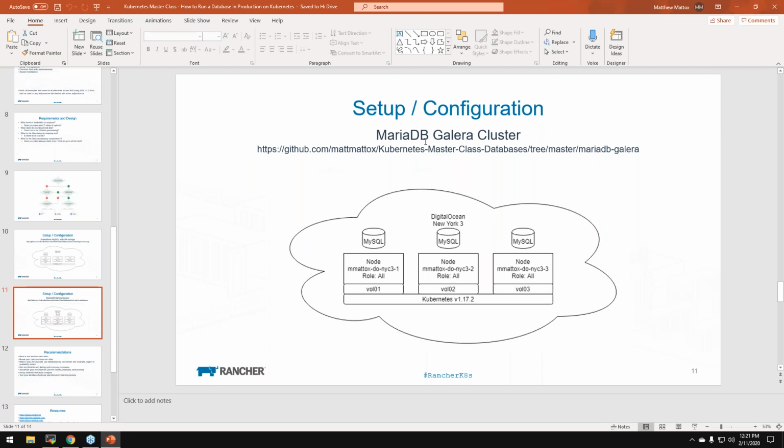This is MariaDB, which is a drop-in replacement of MySQL, running Galera for the clustering. This is a multi-master, all nodes accept all transactions. All nodes are always in sync. You do pay a write penalty.